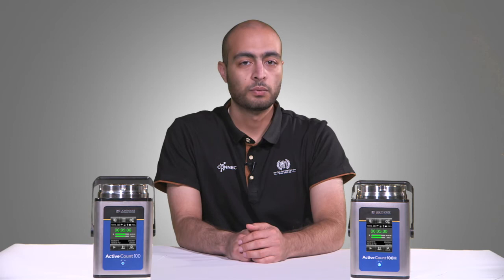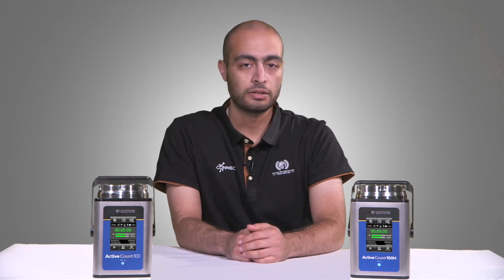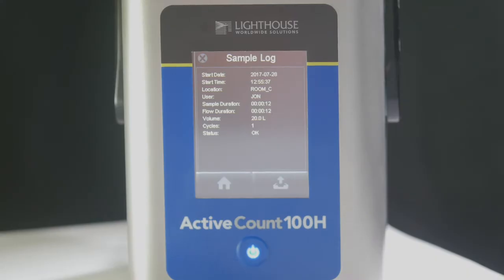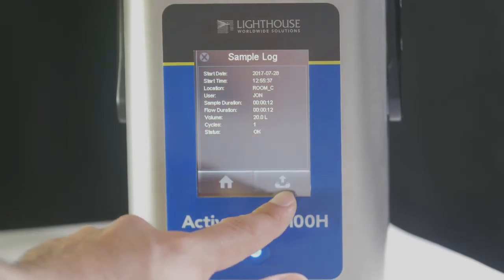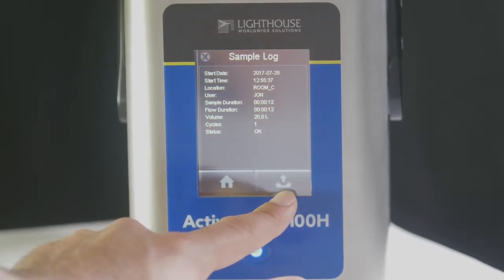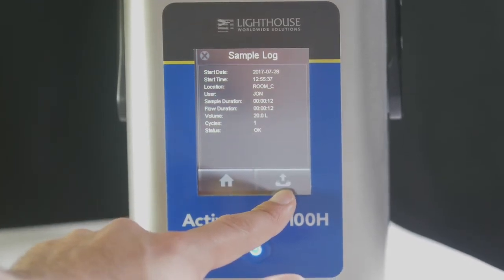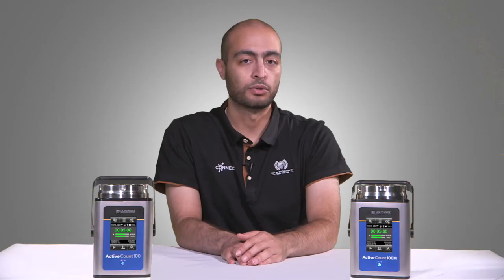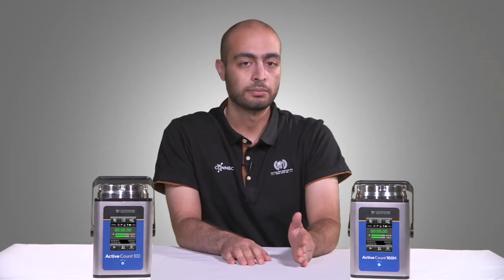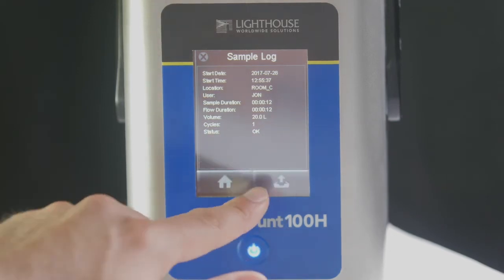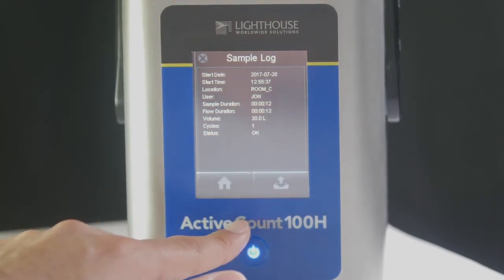Now, if we, for whatever reason, wanted to export this record to the USB stick manually, we can do that by pressing the Export button. Now, usually you will not need to do this because the ActiveCount100 automatically exports data records at the end of each sample. So let's return to the main screen by pressing the Home button.